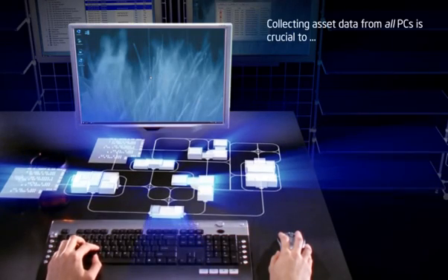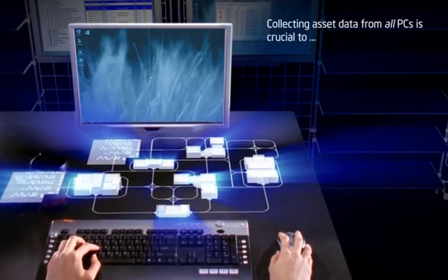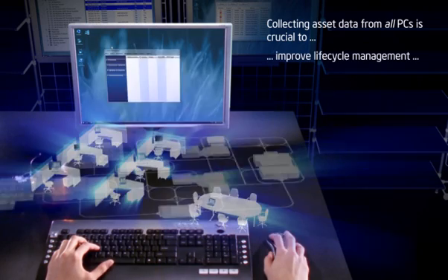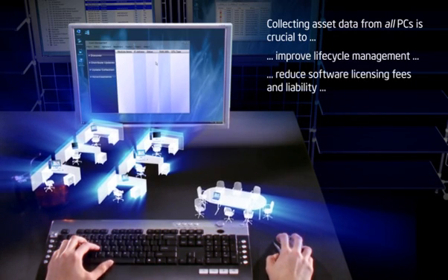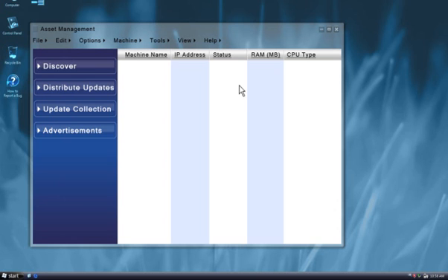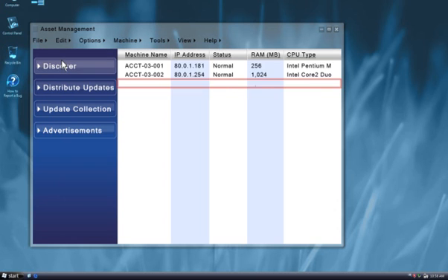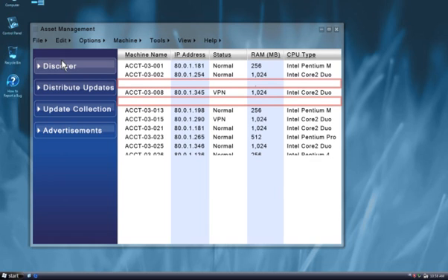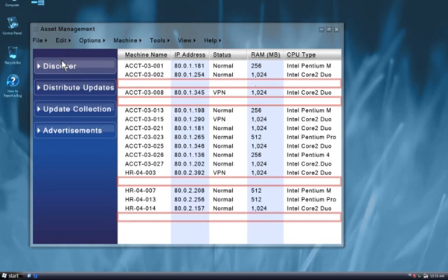Collecting hardware and software inventory data from all our PCs is crucial to improve lifecycle management, reduce software licensing fees and liability, and ensure policy compliance. Tracking assets has always been easy on most of our PCs. That is, the 80% or so that are powered on and operating normally.